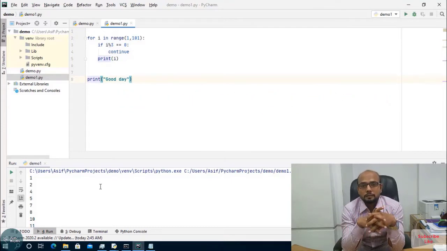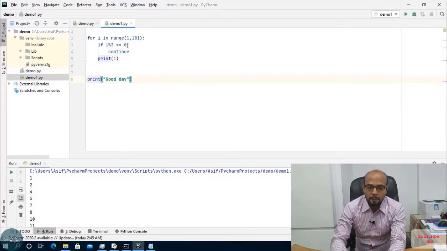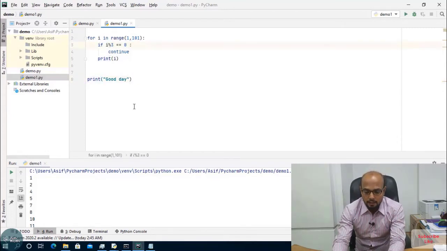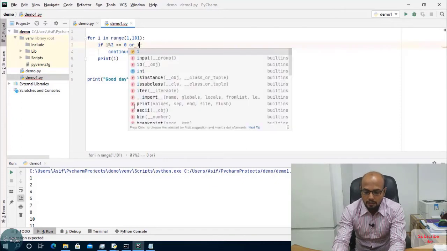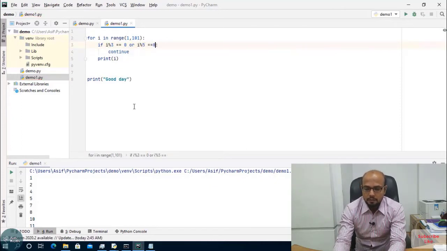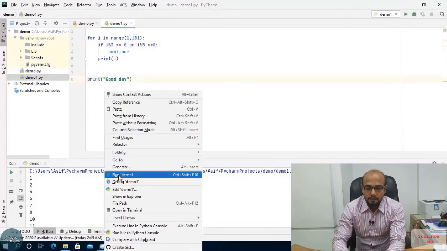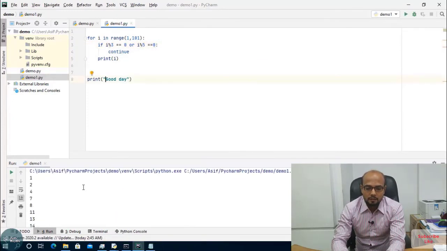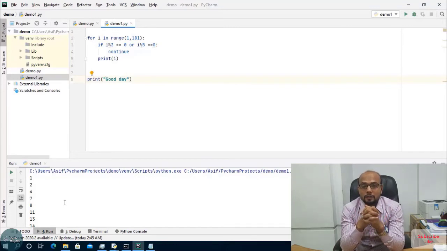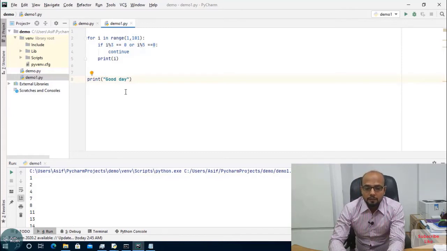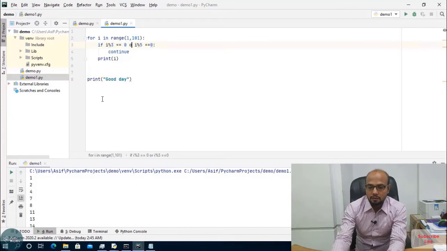If I want values which are divisible by 3 or 5 to not be printed, how can I do this? In the if condition I can use or i mod 5 equal 0. If I run this code, look, there is no 3, 5, 9, 10, because my condition was that values divisible by 3 or 5 should not be printed. If I use and instead of or, what will happen?